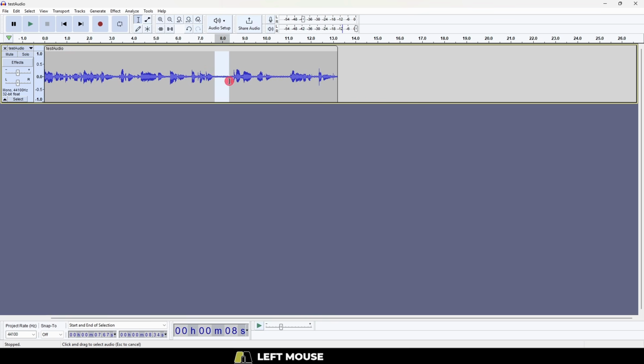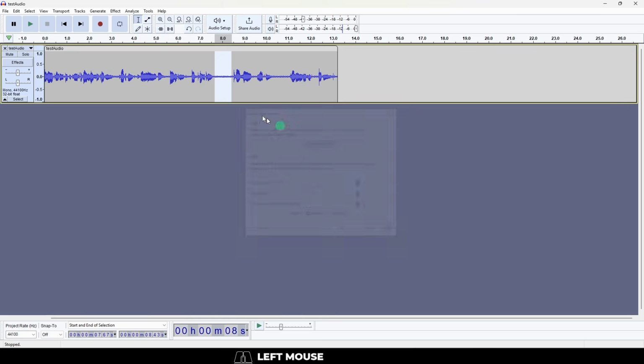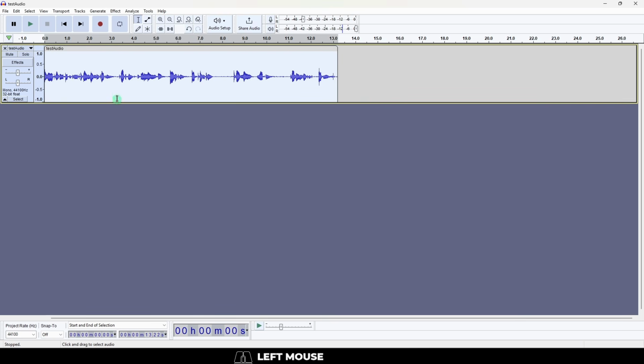So select the empty space, go up to Effects, Noise Removal, get Noise Profile, Control A to select all, go back to Effects, Noise Removal, and remove OK. Cool, now we have clean raw audio.